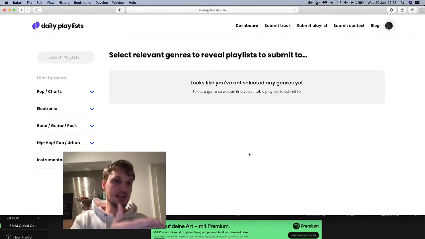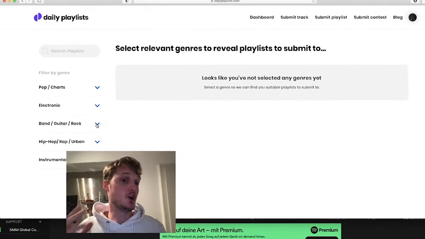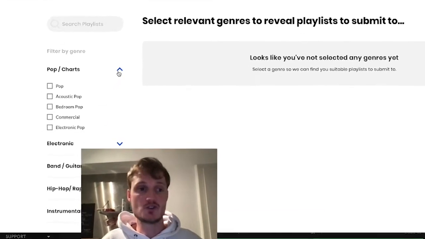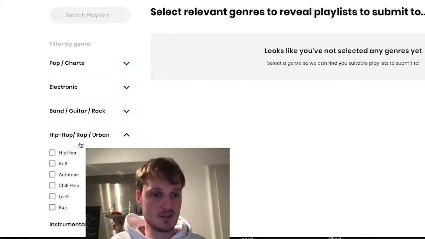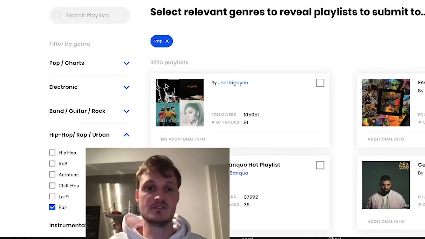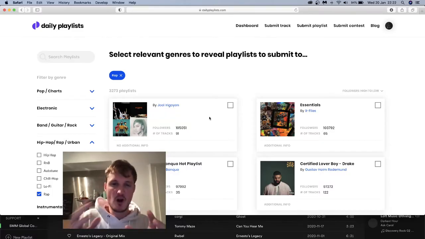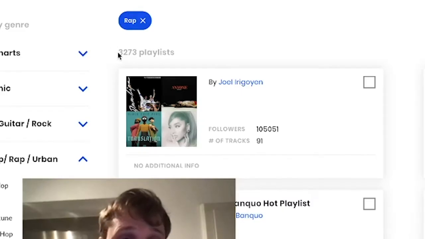Here we go. The system is now setting us up, and what we are going to do is first start on the left-hand side. We need to select the genre of the track. So your track might be pop, it might be electronic pop, it might be EDM. You need to select one of those boxes. I'm going to select rap because my track is a bit of a rap, bit of a rock rap track. You can see just by selecting rap, I have 3,273 playlists to choose from.